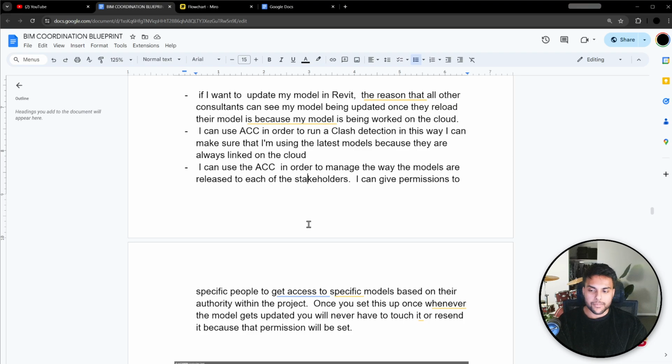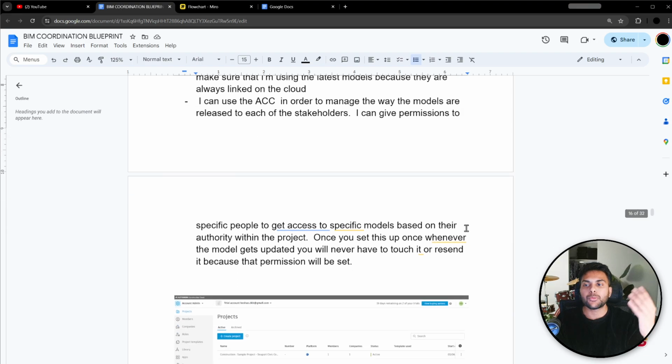This is why ACC is so good. You don't have to share it while you're just doing the work. Otherwise, what will happen is the MEP guy will take your model after 1 day of work and say, I already used your model to coordinate around my electrical cable trays. Why is it changing every 3 days? And it's because you were doing work in progress.